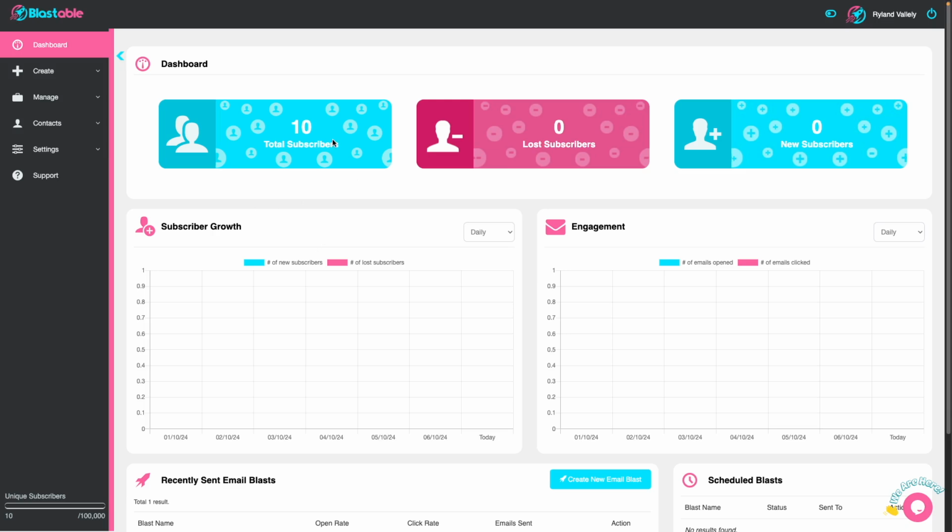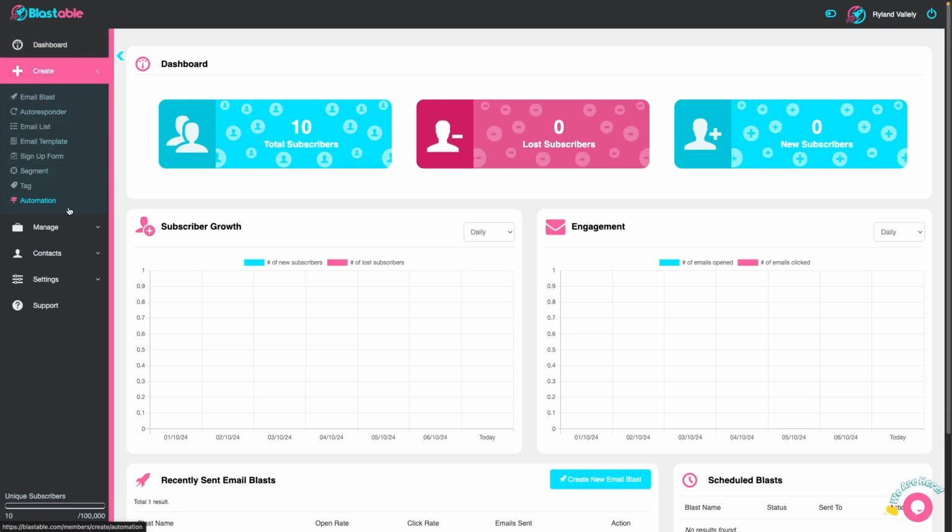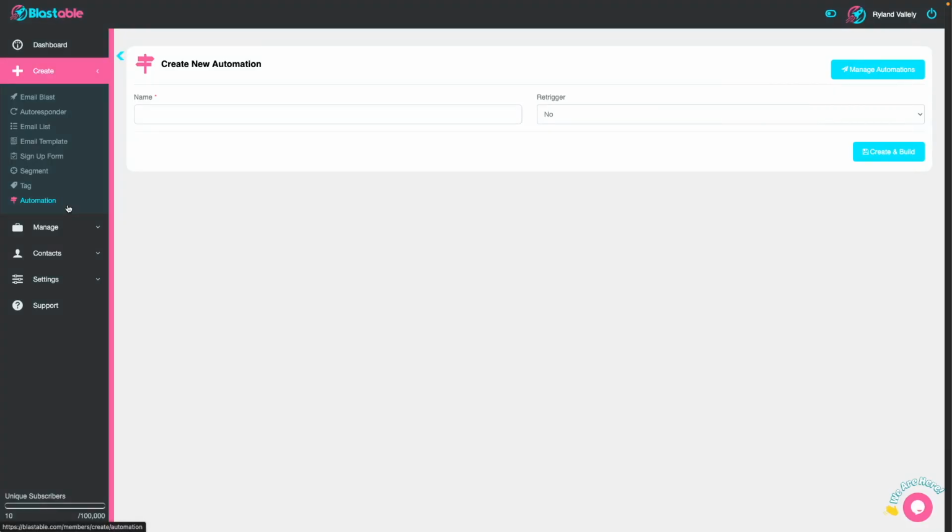Once you're logged into your account, on the left-hand side of your menu, click Create and then Automation. Please note that you have to have a Blastable Pro plan in order to use automations. If you don't have a Pro plan but need this feature, you can simply upgrade your plan within your account on the My Account page.